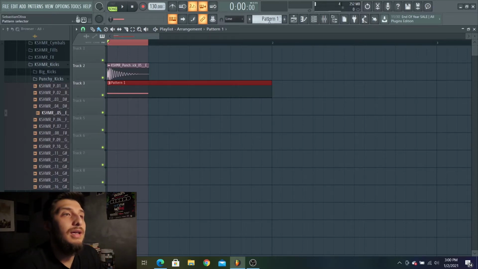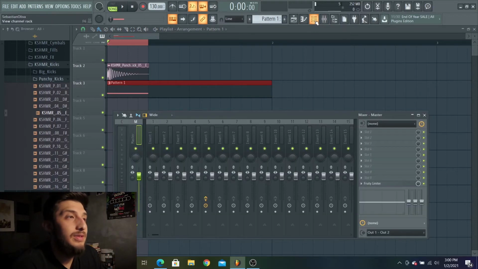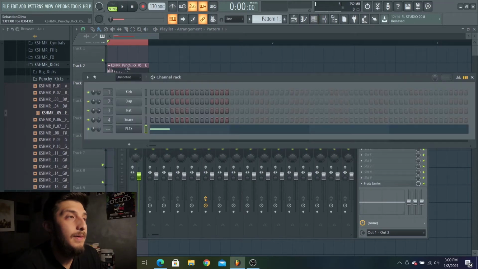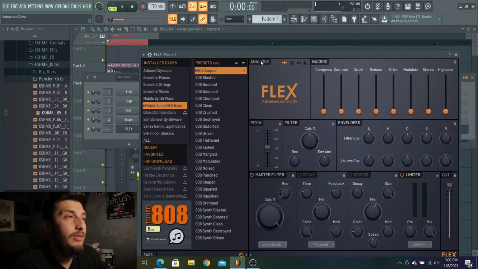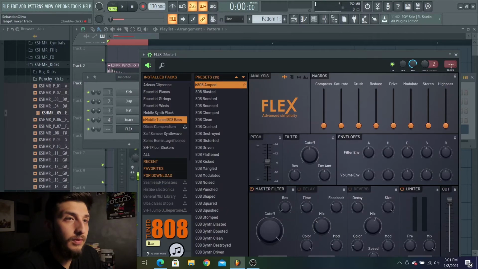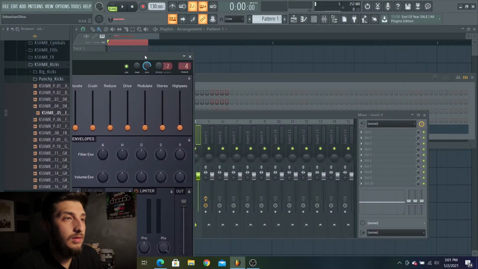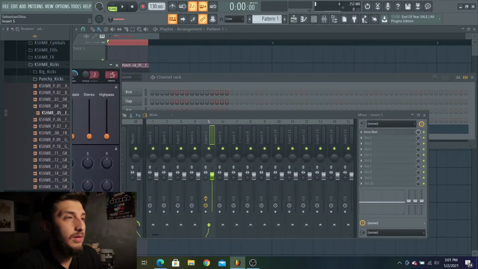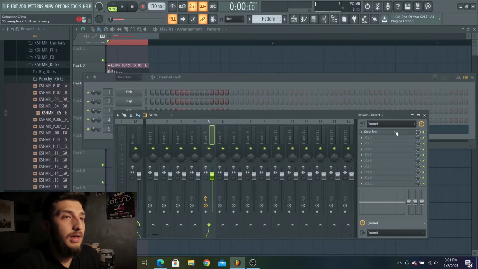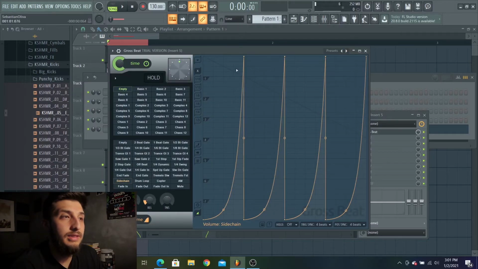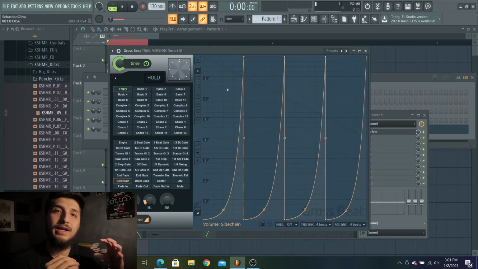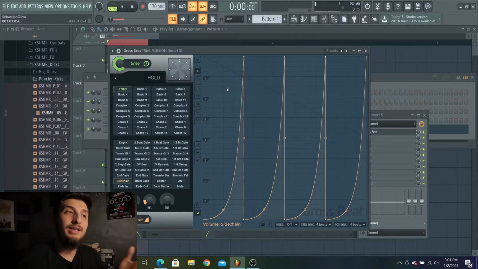So when you put a sidechain over that, let's put sidechain over the 808. I don't know what channel I had it on. Okay, 5. And this is how the sidechain works. So it'll be like this. You see how it's sort of coming in? That's what it's doing.